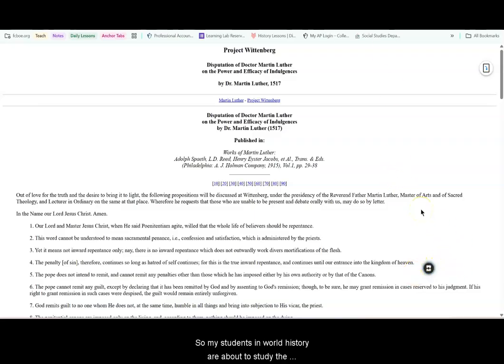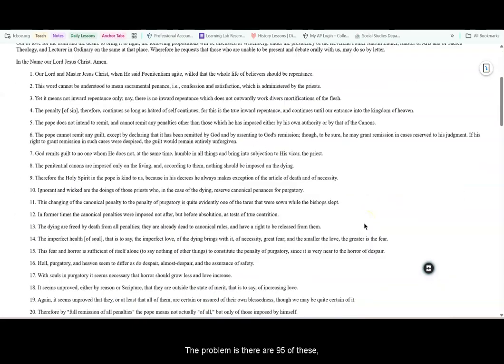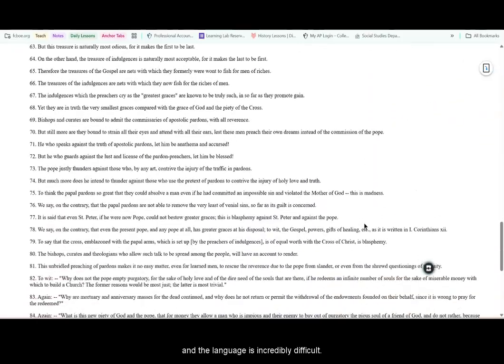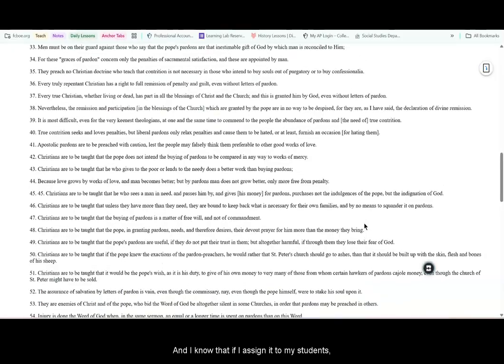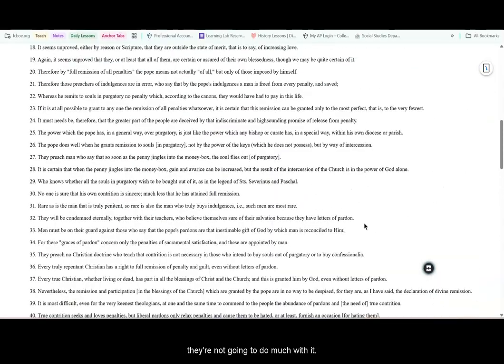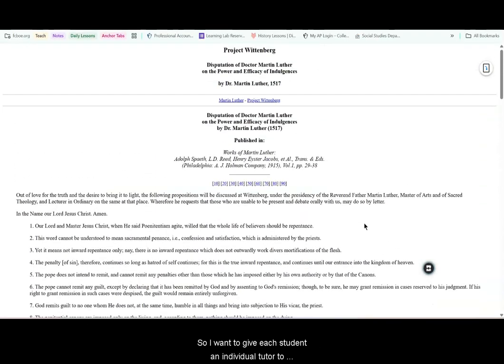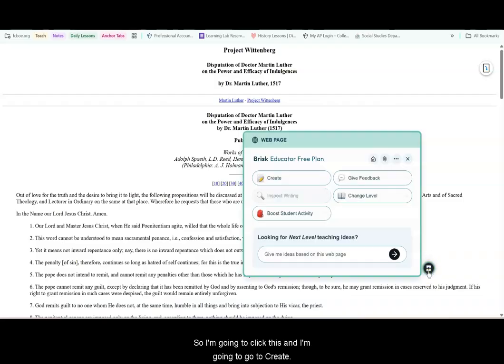So my students in world history are about to study the Protestant Reformation, and I want them to read and analyze Martin Luther's 95 Theses. The problem is there are 95 of these, and the language is incredibly difficult, and I know that if I assign it to my students, they're not going to do much with it. So I want to give each student an individual tutor to guide them through this, and that is where Brisk comes in. So I'm going to click this.